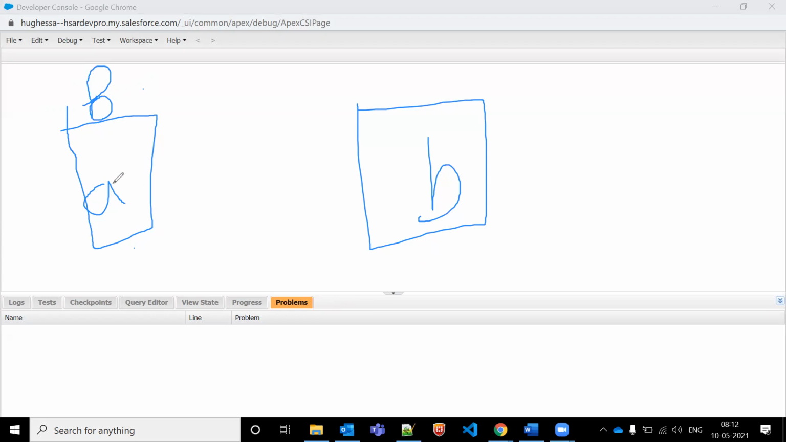So I will write a trigger on object A, and it will show some exceptions, validation, or execution, anything like a result on the B object. So that is before and after.